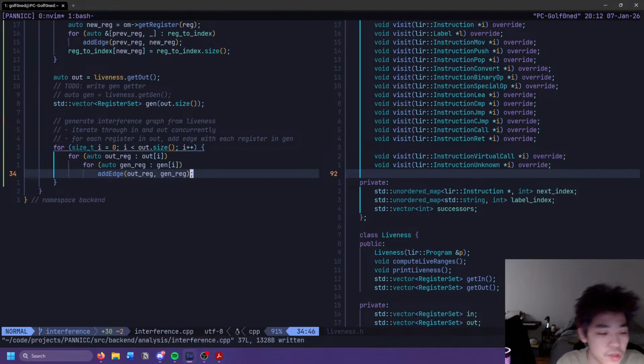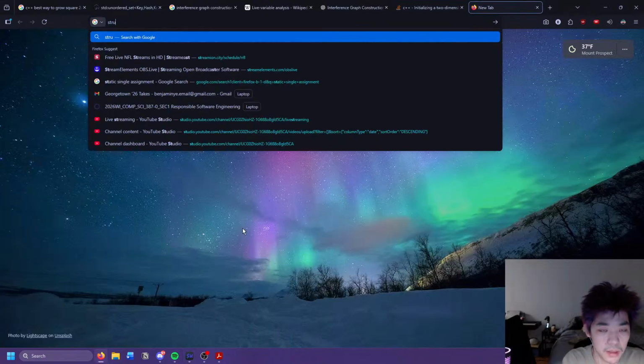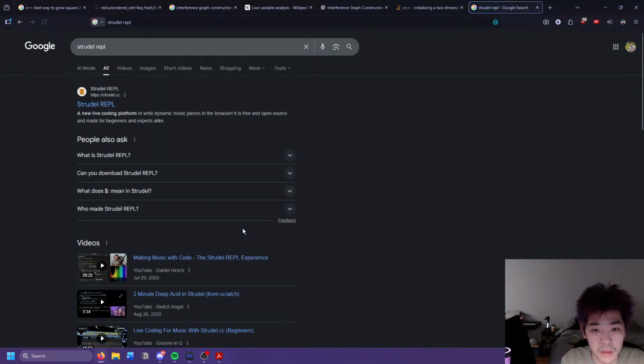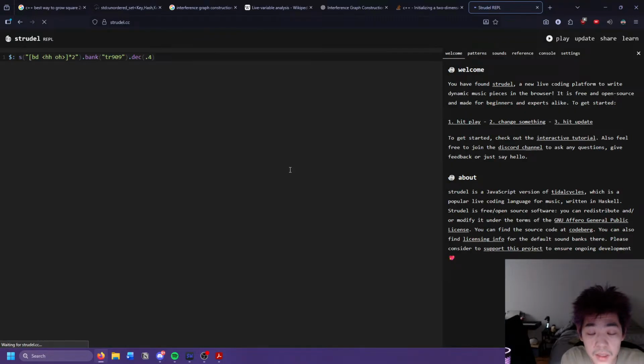Maybe try messing around with Strudel Reaple. I feel like I've heard of this. Yeah, I think I have seen this before. Okay, I lied. I have not seen this before. I think I've seen that before though. JavaScript glup.